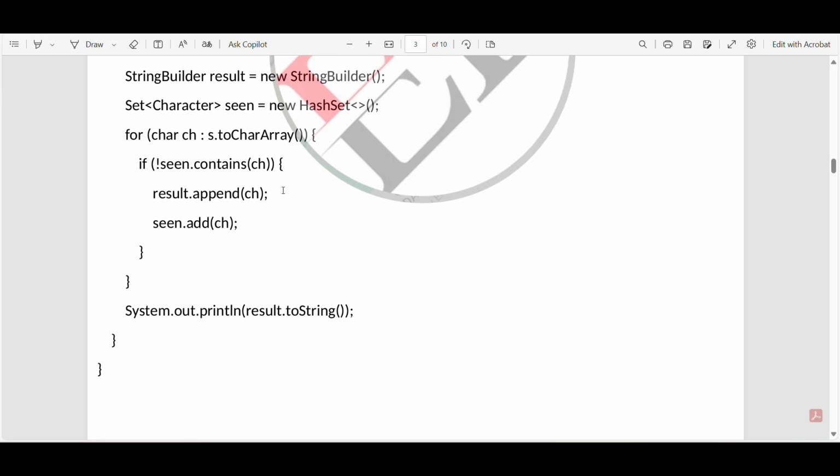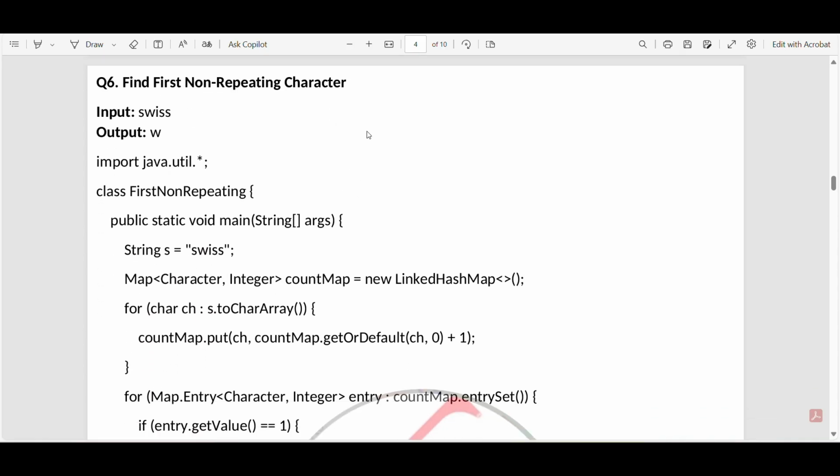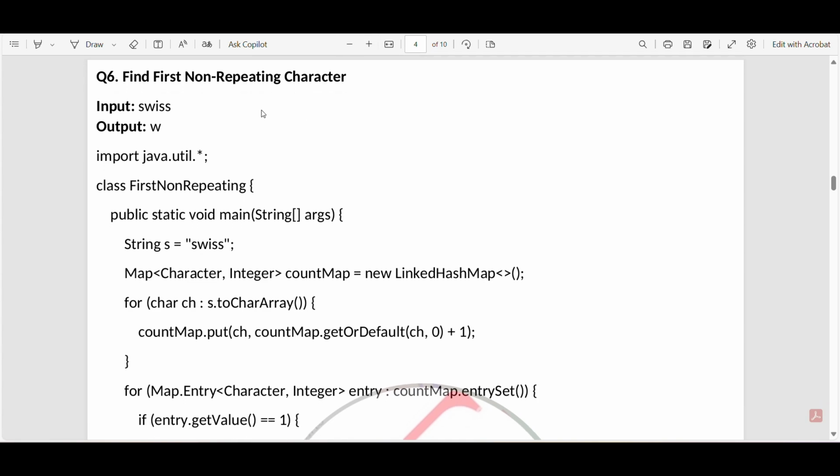In the result we will have all the characters in that string which are non-repeated. Okay, so that's all for the fifth question, and now we are going to the sixth question. Here it is about finding the first non-repeating character. When we give an input as Swiss, you need to find the first non-repeating character. We'll directly take a for loop and iterate letter by letter.